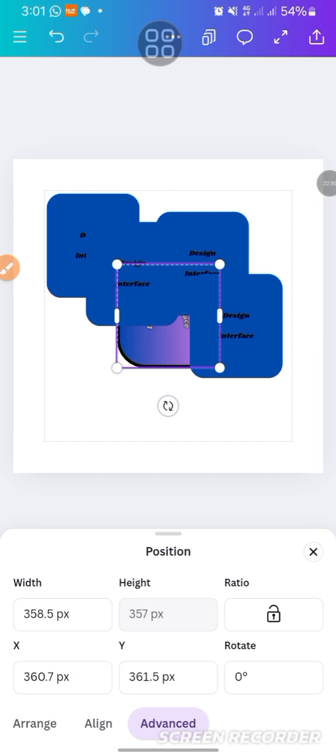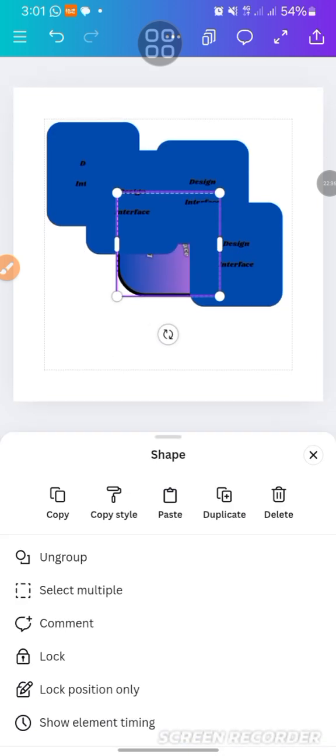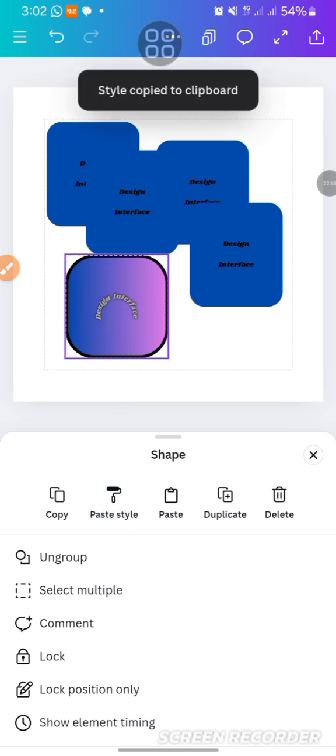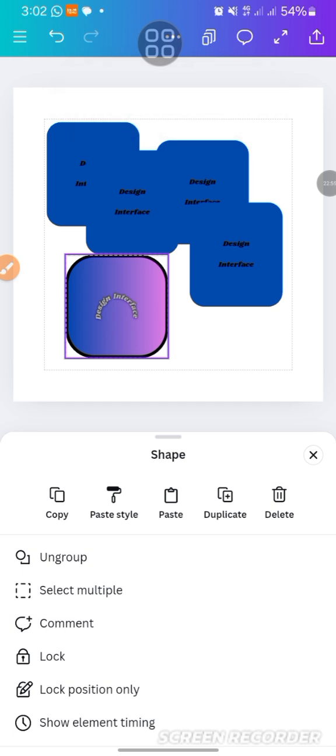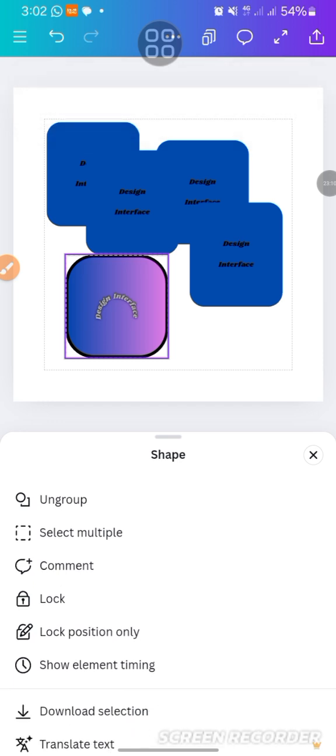Okay, advanced settings. Then let's go to more. This copy is when you want to copy this element that we are using now. You tap on copy, then copy style. This copy style copies every style you see in the element, the writing, everything. So now let's paste it. The paste content is not supported.